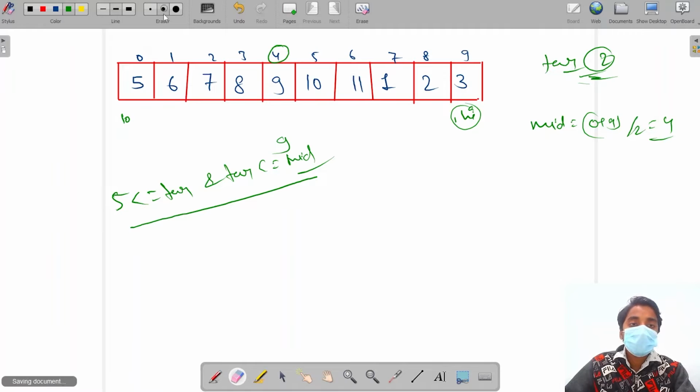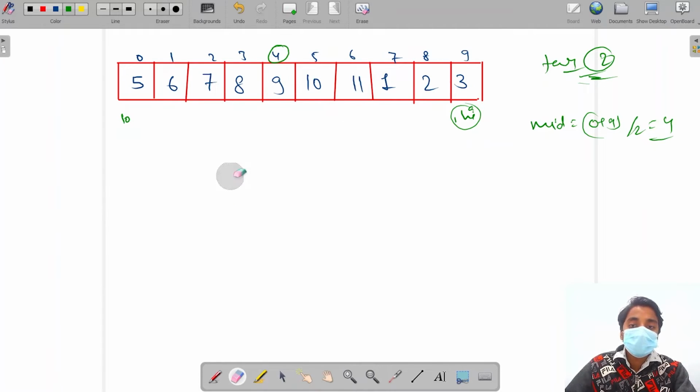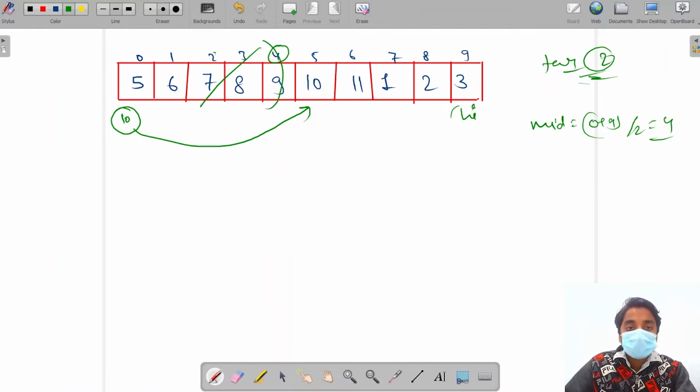But here the case is our element is not in the range, so high will stay at the last, but low will go to mid + 1. If this part is sorted, this means the target can be here, but here the target is not in the range of the left part, so the target can be in the right. So we need to move our low for discarding this left part. Low will be mid + 1. Now here low is at 5.